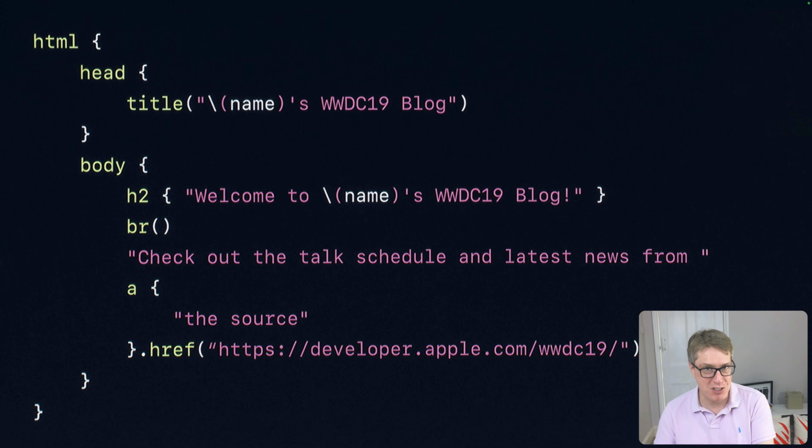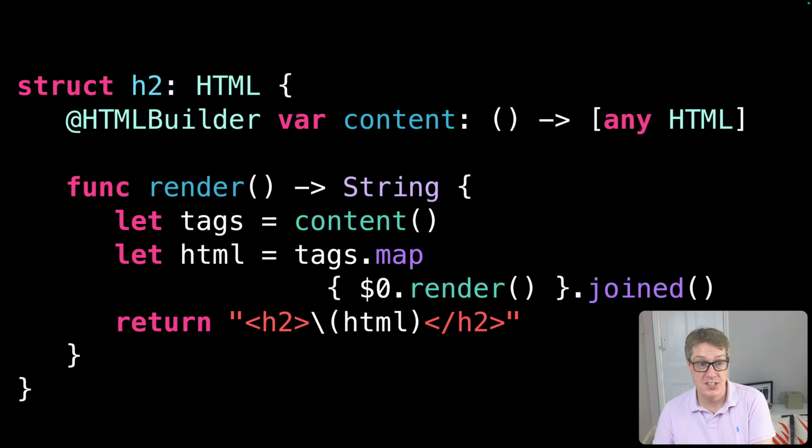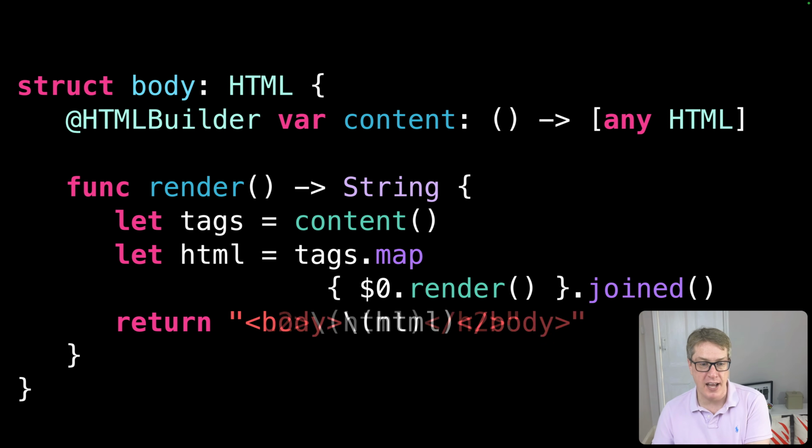And now it becomes trivial to go back to the original HTML Apple showed us and implement more of it. For example, this body type is almost identical to h2. Here's the complete code for the h2 struct we've just made. To make it a body tag instead, we change the struct's name from h2 to body. Then we change the HTML going back to body. Then it's done. That's it.